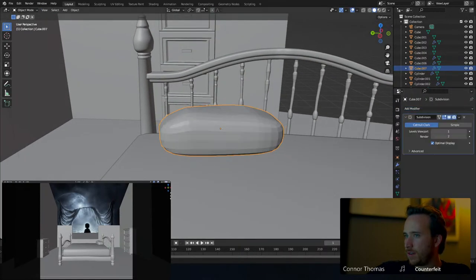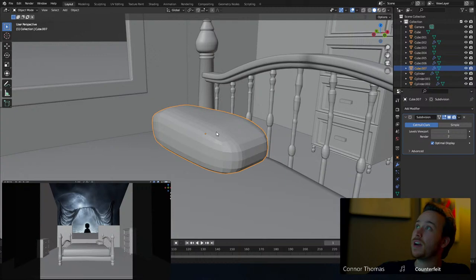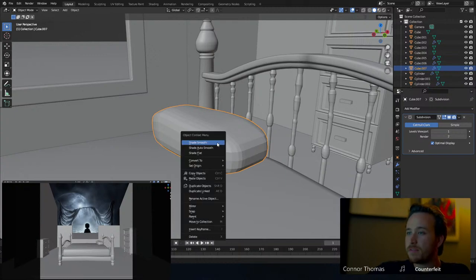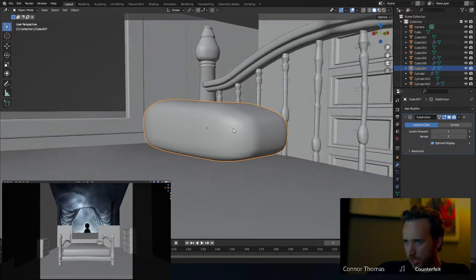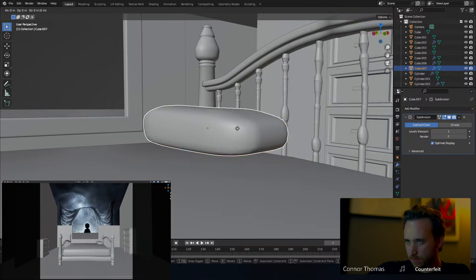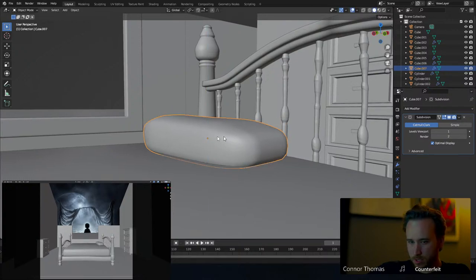If I use a solidify modifier and a subdivide modifier, it'll allow me to do that. And there we go, we'll shade it smooth and just flatten everything out a little bit more.